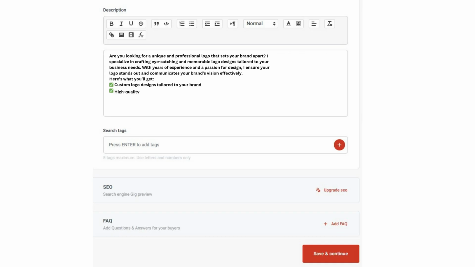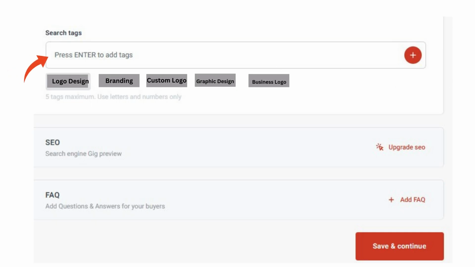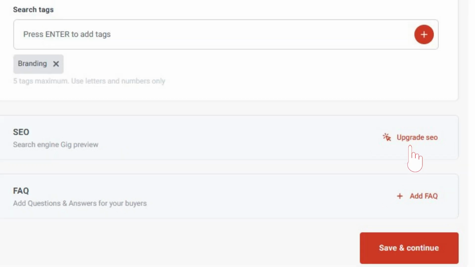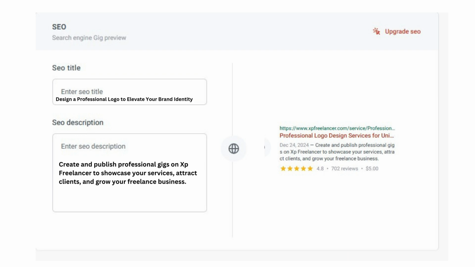Now, dive into the description. Be detailed about what you offer and why you're the best choice. Don't forget to add up to 5 relevant search tags to boost your visibility. To enhance your gig's SEO, craft a compelling title and a concise 150-word description.